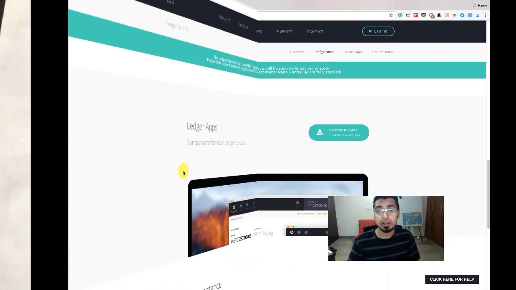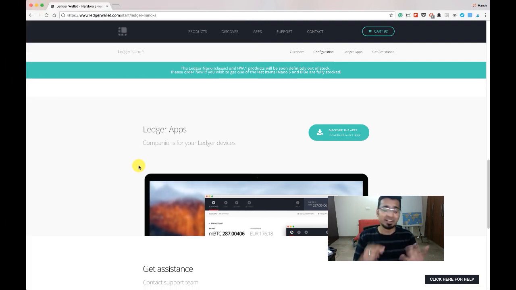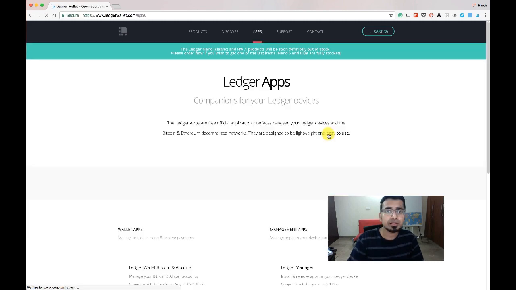Hey guys, so far we have connected our Ledger Nano S to the computer, we have set the PIN. We have also taken the backup of the recovery phrase. Now the next step is to start using the Ledger apps. And in this section, I'm going to show you how to do that. So go ahead and use the link in the description to go to this particular page, and you need to download the wallet apps.